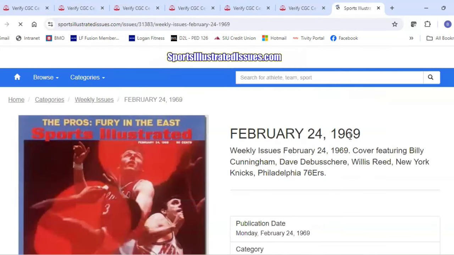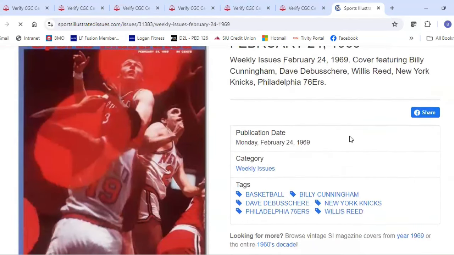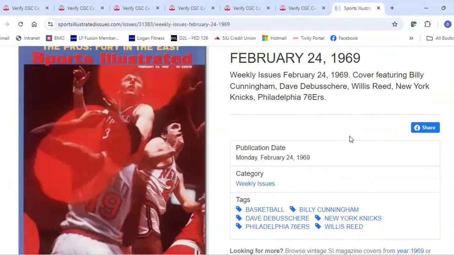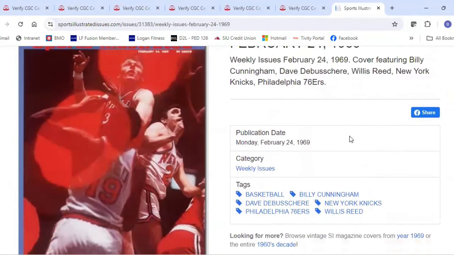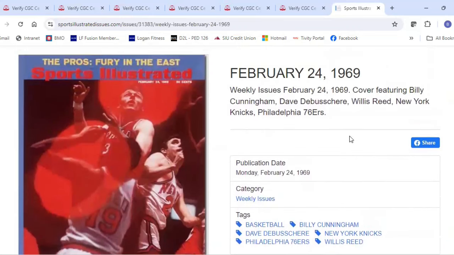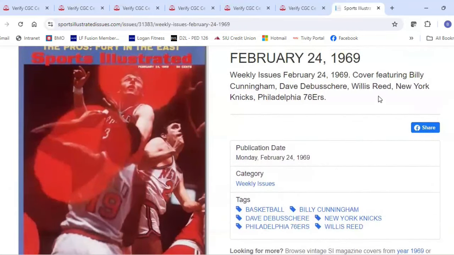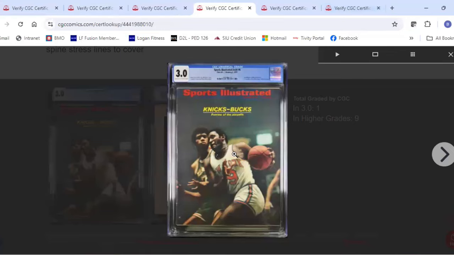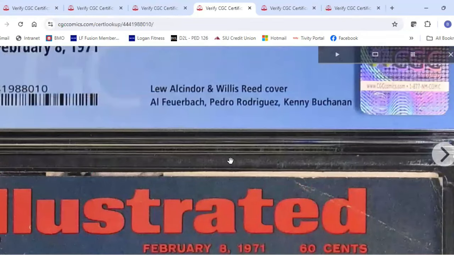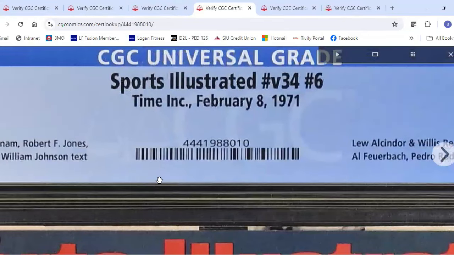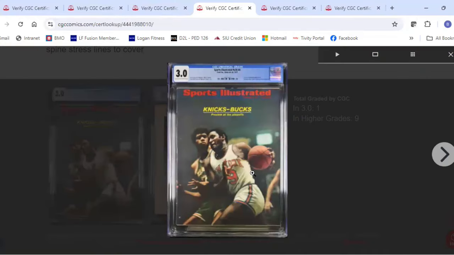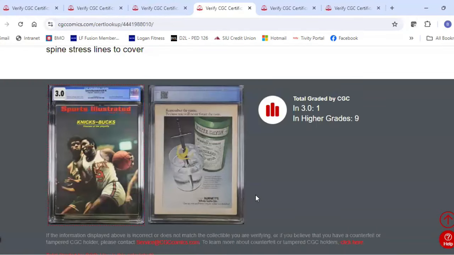His first cover from 1969 is definitely not a very nice looking cover. I'm actually not sure what even's going on here. You got this red light and red glare. I'm assuming that was intentional, but can't say that I really like that cover very much. Got Billy Cunningham and Dave DeBusschere. I believe those are two Hall of Famers as well. So anyway, this cover that we're looking at right here is not Willis Reed's first cover. So excuse me for insinuating that it might be.